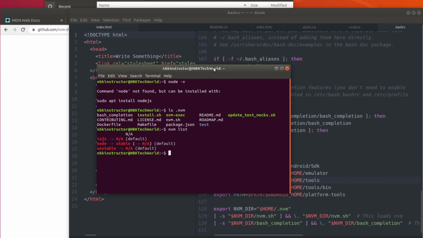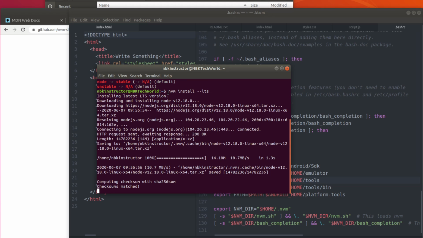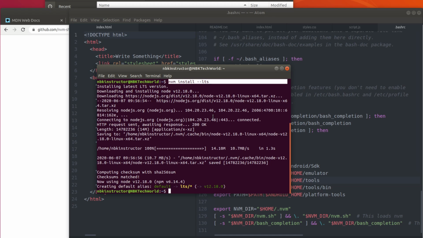So we got NVM, but it didn't install any version of Node yet. NVM is the manager, but we don't have any version of Node yet, so I should install it. I should say nvm install. If I want the latest long-term support version, I think I can do nvm install --lts. There you go. So nvm install --lts installs the latest long-term support version. If you want a specific version, you can instead type the number of the version there.